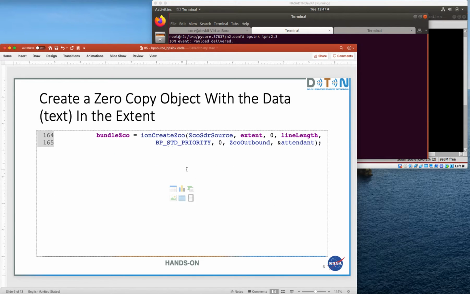And here's the wrapping. This is creating a zero copy object using ion create ZCO. We're giving it the extent and the length of that extent. And also, I think this is an offset in there of where we want that ZCO to start.